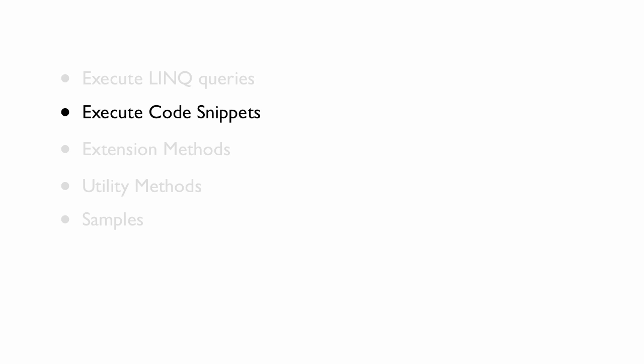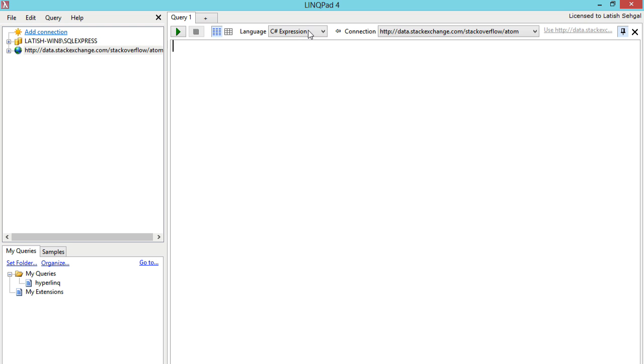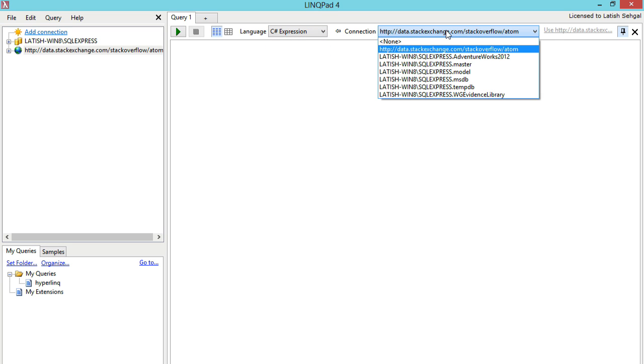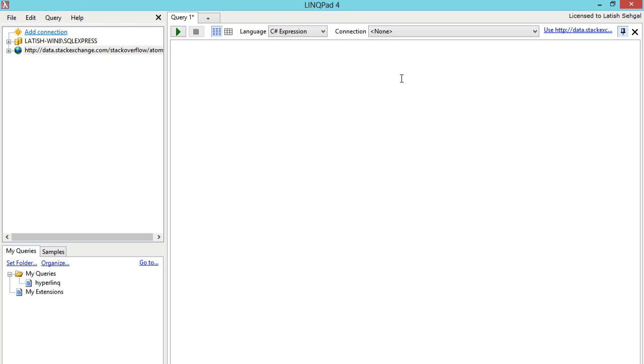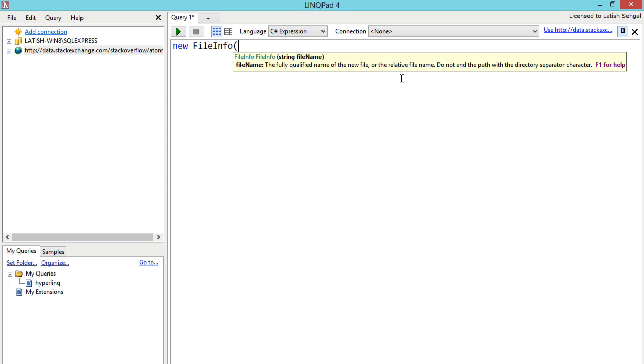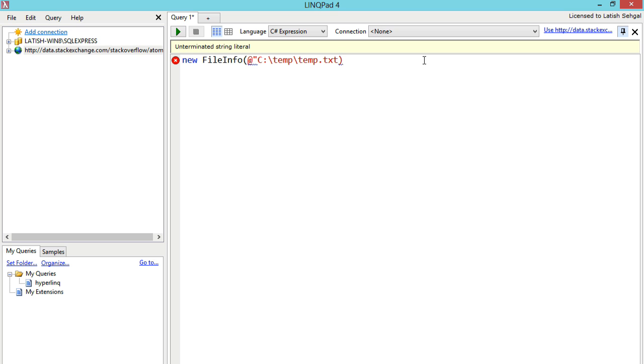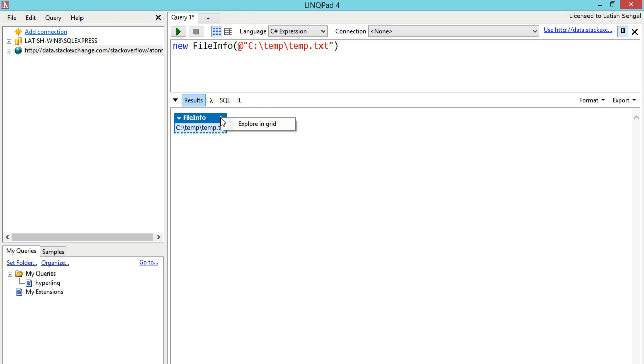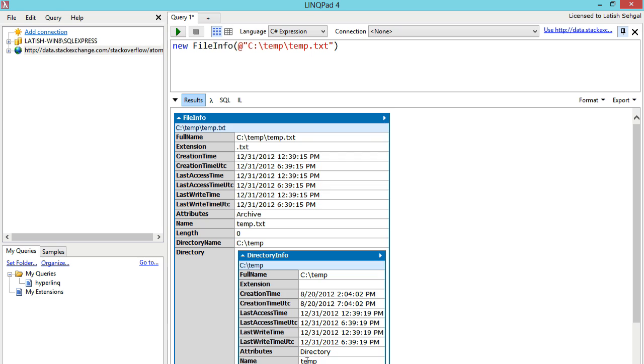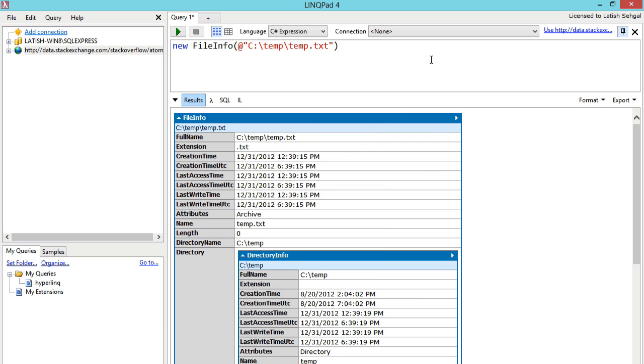In LINQPad, you can switch between different types of code snippets. I usually tend to use the C# expression and the C# statements, but you can use any of those expression types. If you select the C# expression snippet type, you can execute any valid C# code and see the results here. You also get information about compile time errors. Once you get the result, you can expand into the different properties.